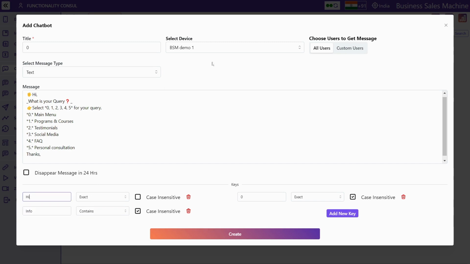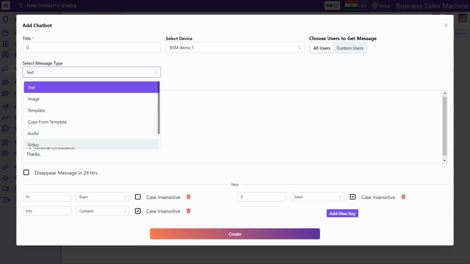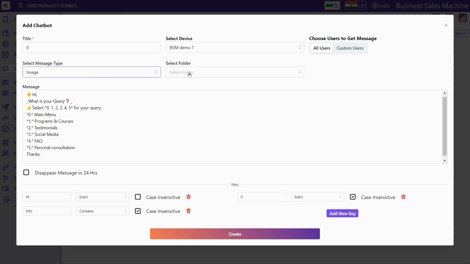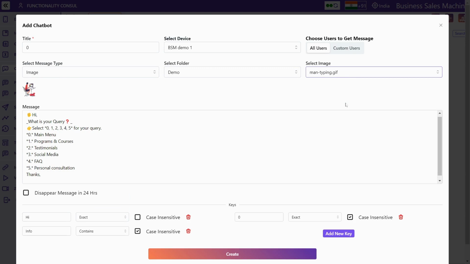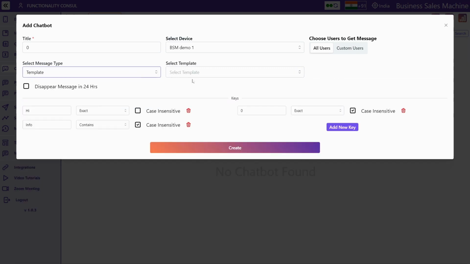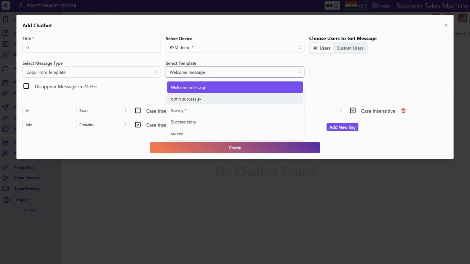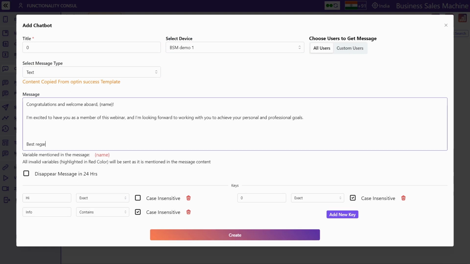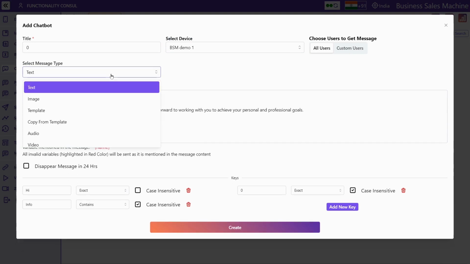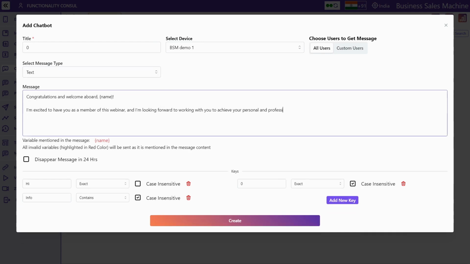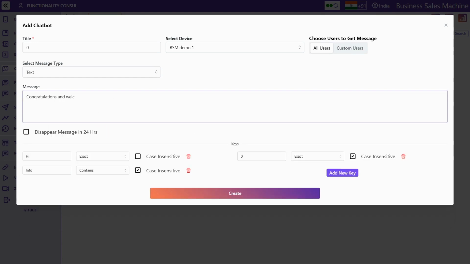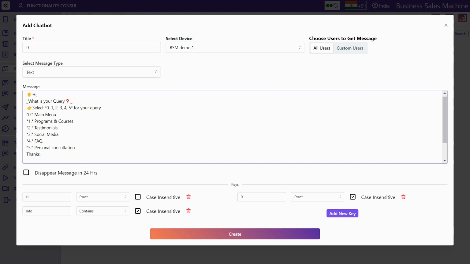So now you can also select a message type. What message type do you need to send? Whether a normal text or an image, right? You can also select the image. And if you want to select a template, there are various templates I have already created, because these are the templates which I'll be using frequently, right? For that I can just select any template. If you want to edit a template, then you can go for copy from template. Now you can select any template, it will show the whole message. You can just edit a few things and add it, right? So all these things you can do, but for now I'm just selecting a normal text, right? I'll just select the normal text. Okay, so this is a message I want to send so that I can create a multi-level chatbot, right? So I'm just clicking on create.